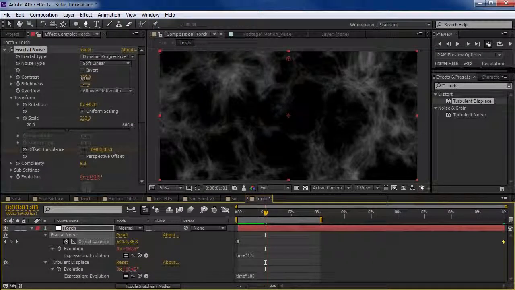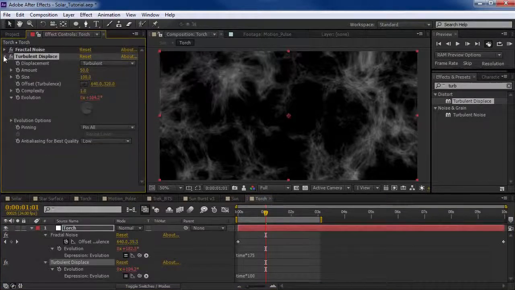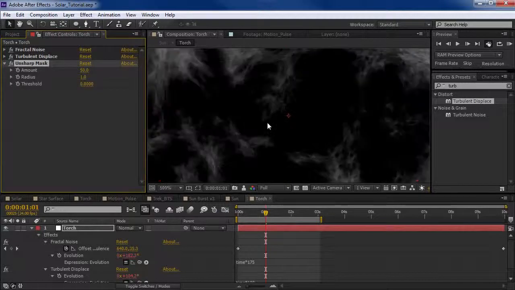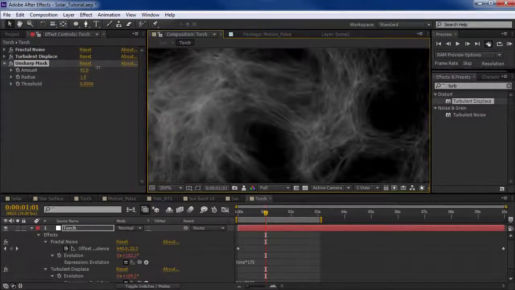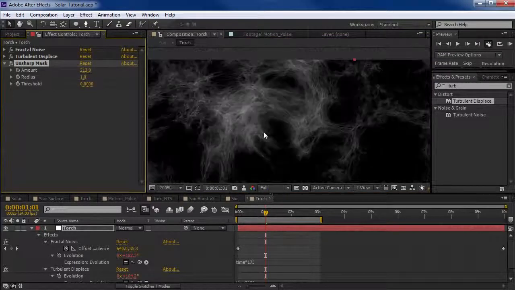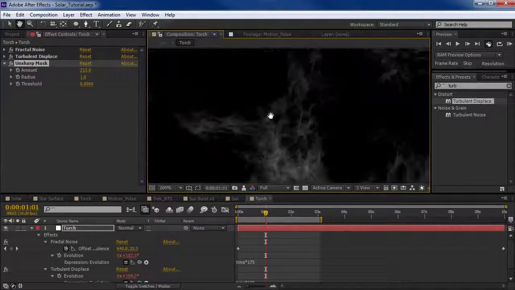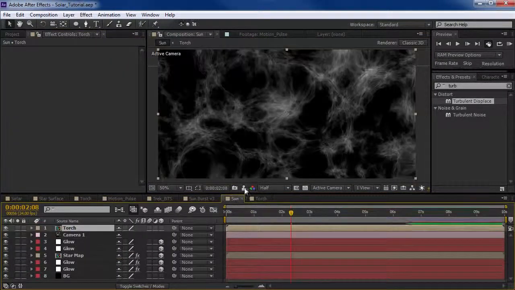All right, so this is looking pretty good. Maybe a little more contrast, and maybe a little secret weapon I like to use. We do Effect, Sharpen, Unsharp Mask. And it's actually pretty cool. We go in here, crank up the amount of sharpness, and maybe the threshold just a slight bit. It just helps to give it more of a fiery look. You know, it's kind of subtle. Okay, so let's go back to our sun comp.